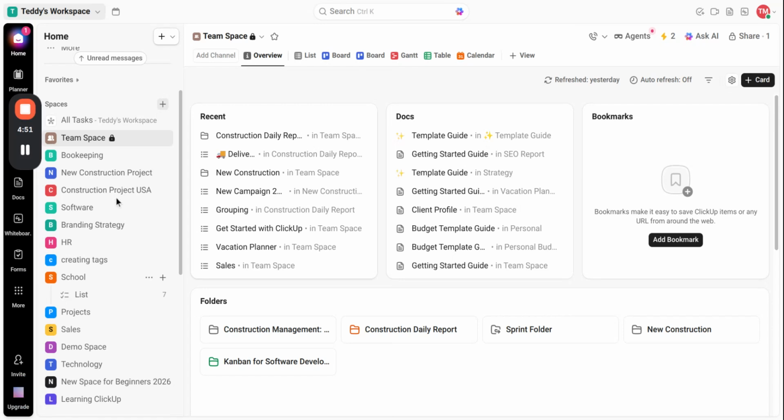List view makes it really easy to see task names alongside their statuses. Click Add Task to create a new task. Give it a clear, descriptive name so it's easy to recognize later. As a tip, consistent naming helps your team scan and prioritize faster.